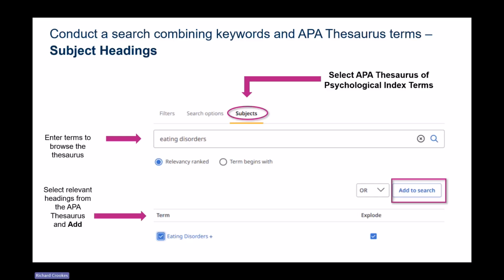In terms of accessing that information, as we saw on the landing page, you have the subjects tab that's available, as you see highlighted here. That allows you to browse the thesaurus for a given term like eating disorders. Sometimes there's not a direct match to your term, but in this case there is, as you might expect. And once you've identified the term and selected it, you can add it to the search.